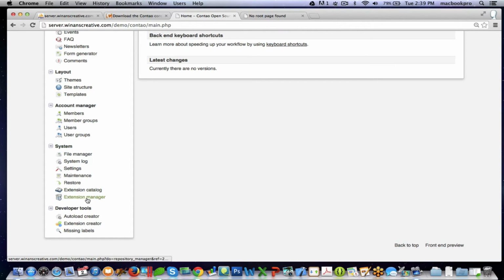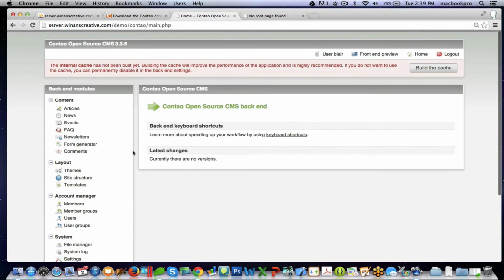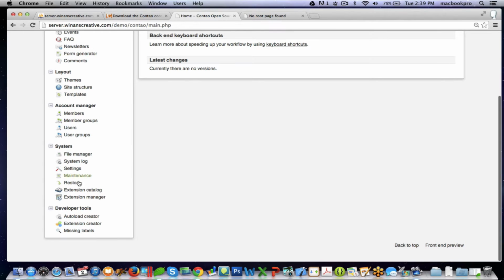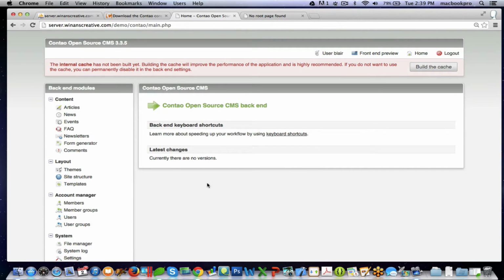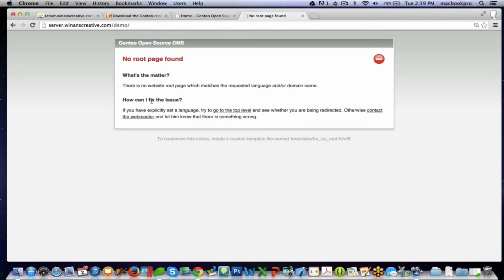And then you have some different functions here. There's a file manager. There's general settings, extension catalog, so on and so forth. Not really super important other than the file manager, which is the main way that you're going to get files to and from your website setup. So let's first get something to spit out onto the front end.